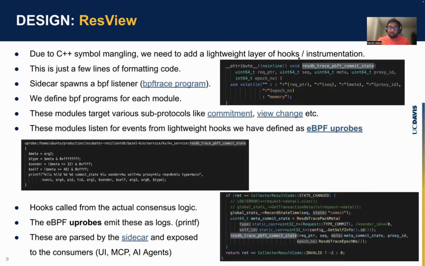So the hooks are called from the actual consensus logic, the code on the bottom right corner, where if the state is changed, then we do some business logic, and then we just call these lightweight hooks. The eBPF uprobes emit these logs as printf statements. These are then parsed by the sidecar and exposed to consumers through UI, MCP, AI agents, etc.